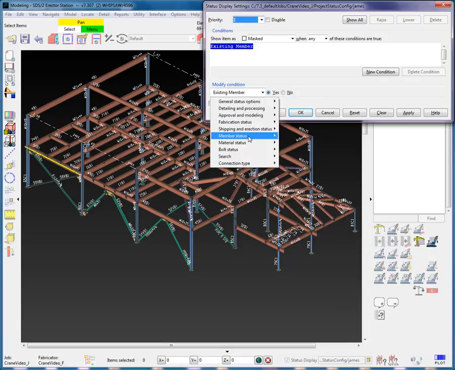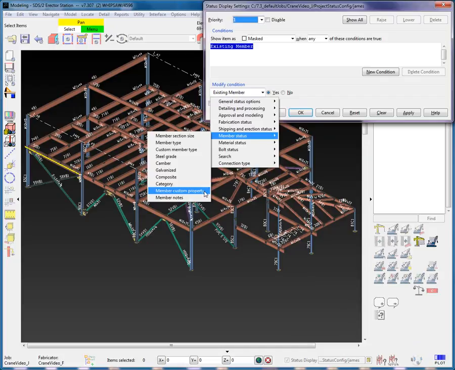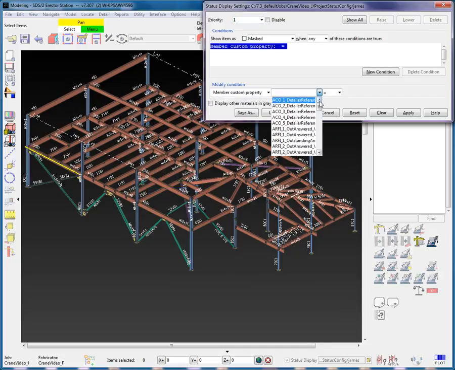In the Modify condition of status display, under the Member Status Member Custom Property, the values we see in the drop-down list are not the prompts seen in the previously launched Custom Property screen, but they are the schema entry names. The schema names should be descriptive enough to match the prompts visible in the Properties screen.